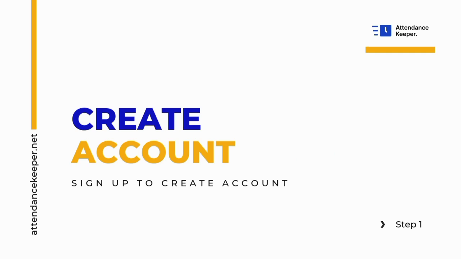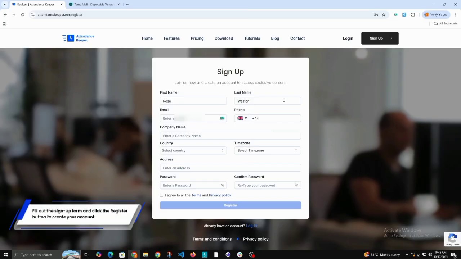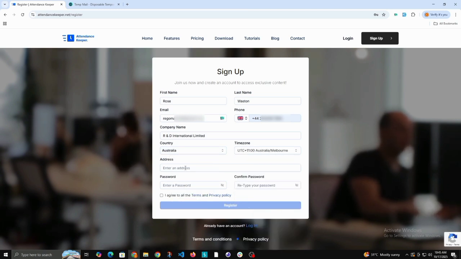Step 1. Create account. Visit attendancekeeper.net and click Sign Up. Enter your details, create a strong password, agree to the terms, and click Register to get started.